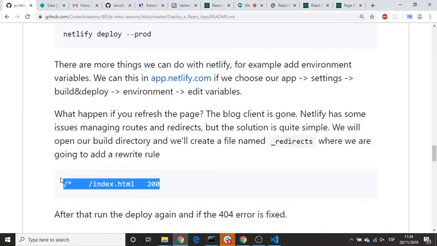In every path we don't find, we are going to replace it by the index.html. Okay? This is the rule we are going to create. Anytime we have a not found, we are going to redirect it to index.html. Okay? That's how we fix the redirection problem. So every time we refresh the page, we are not having that problem anymore.